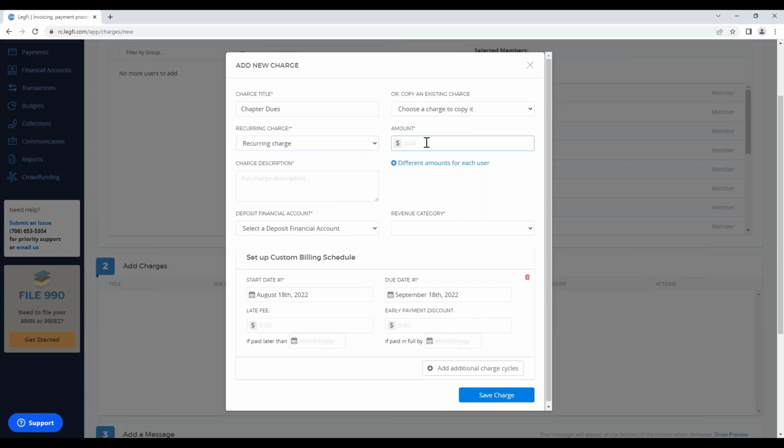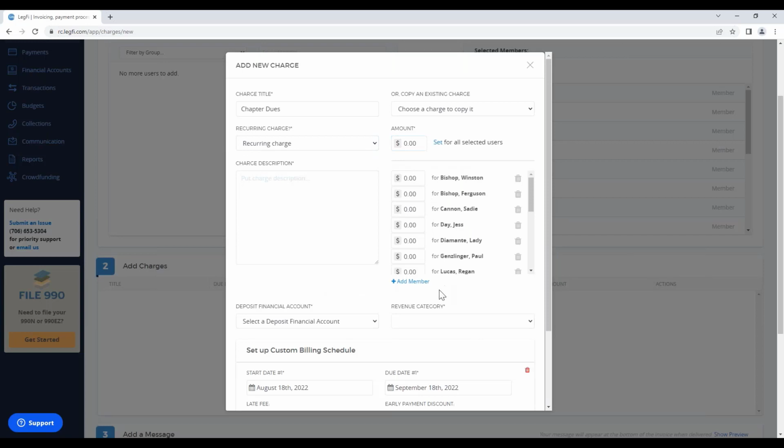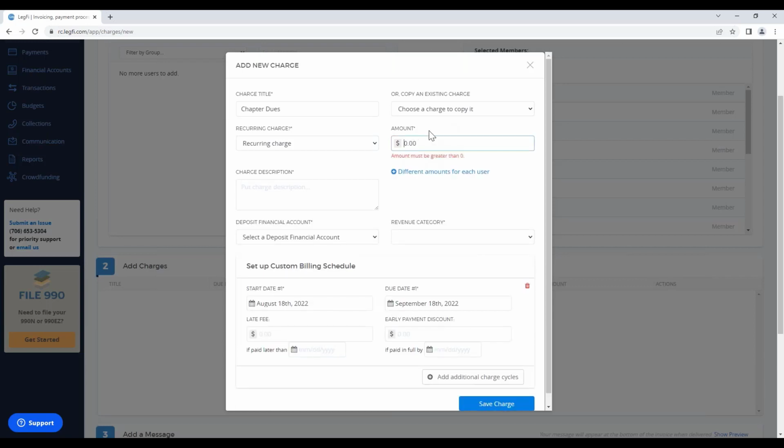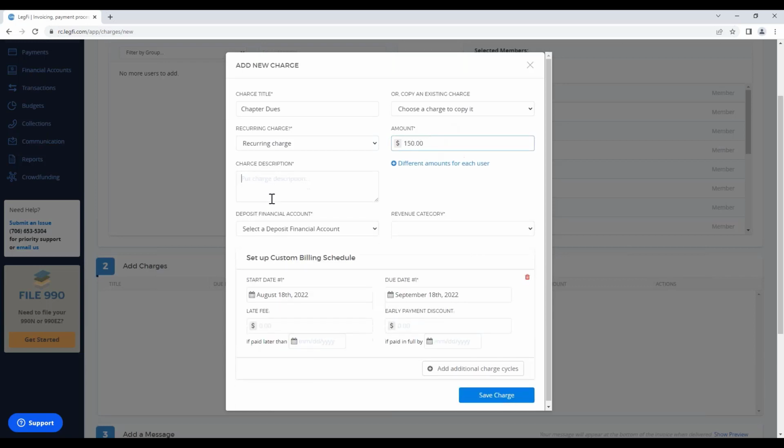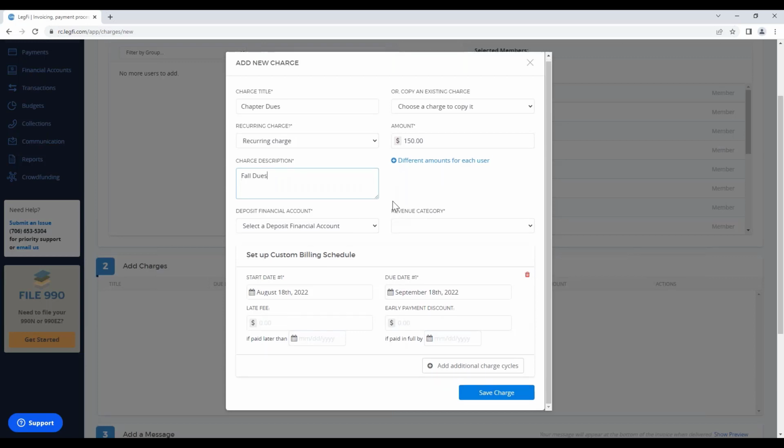And you can put in one amount for all of the members, or if you have a different amount for each member, you can add a charge for each member. Then you put in the description. And one new thing to note is now under the deposit financial section, you can select a treasury account to deposit the payment for the charge.